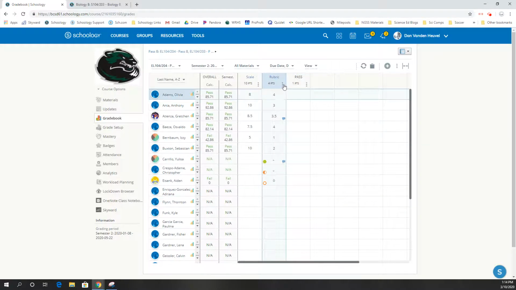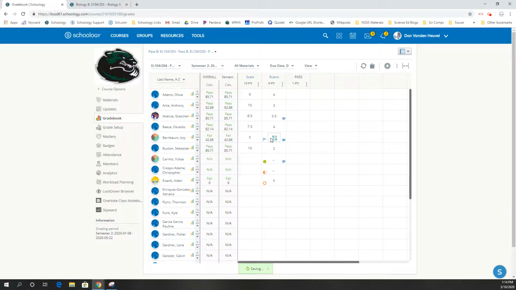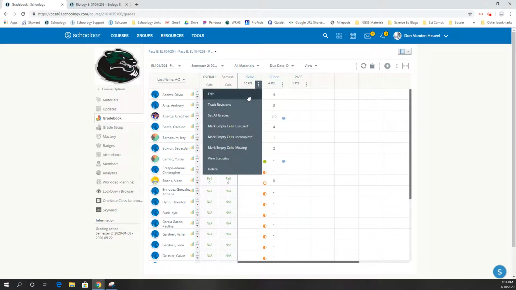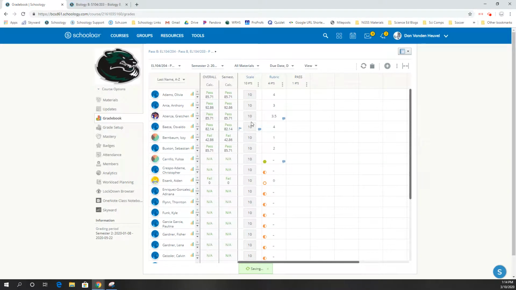Lastly, there's the 3 little dots for each assignment. And if I click on those, it gives me some options. I can mark all the empty cells in a certain way. So if I wanted to mark all of the assignments that weren't submitted as incomplete, I can do that right there, and it'll put an incomplete on every assignment that doesn't have a score. Or I can also set all grades. So if I just want to set all the grades to 1 score, let's say this is something we did in class and I just want to check off that all the students completed it, I can enter that in, hit confirm, and it turns all of the scores to 10 out of 10 in this case.